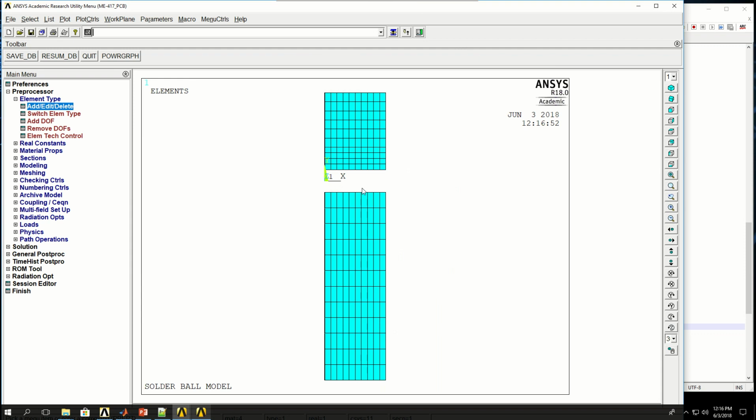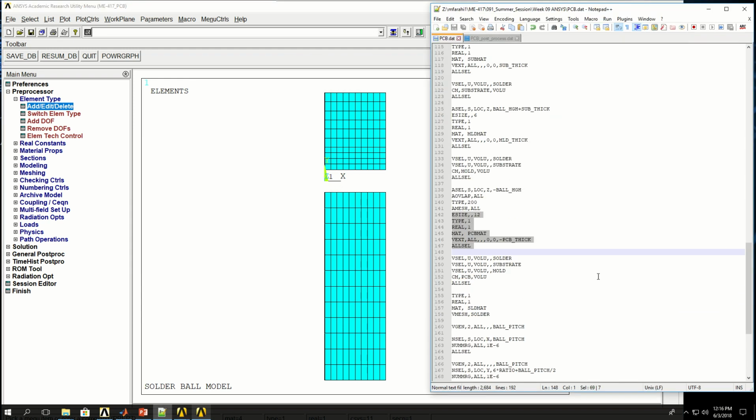But before that, I want to select the volume and call it PCB.